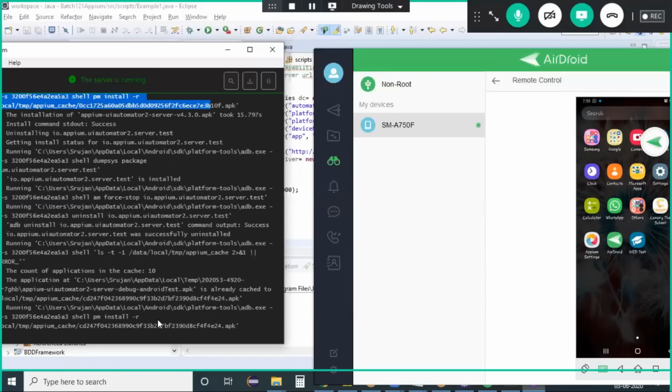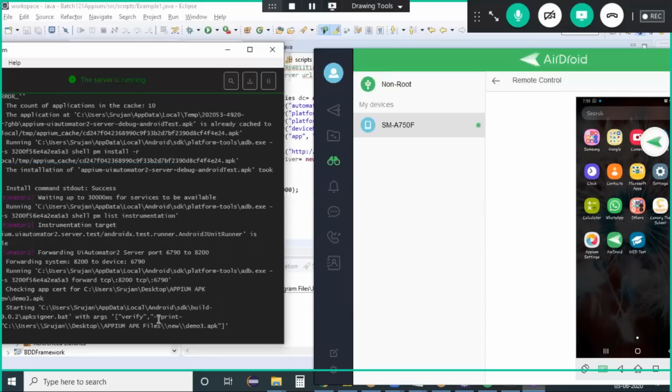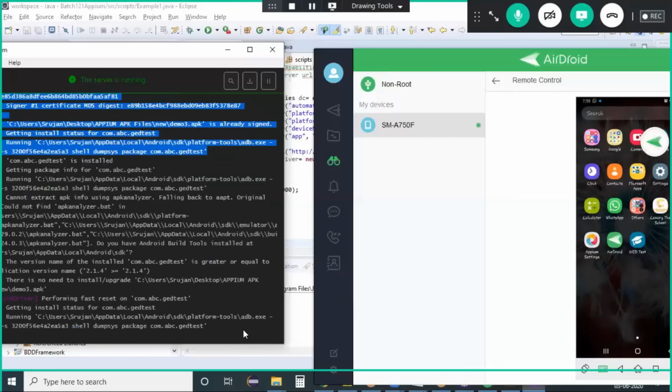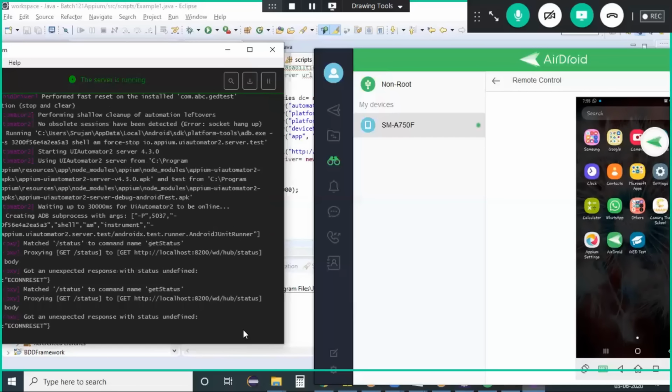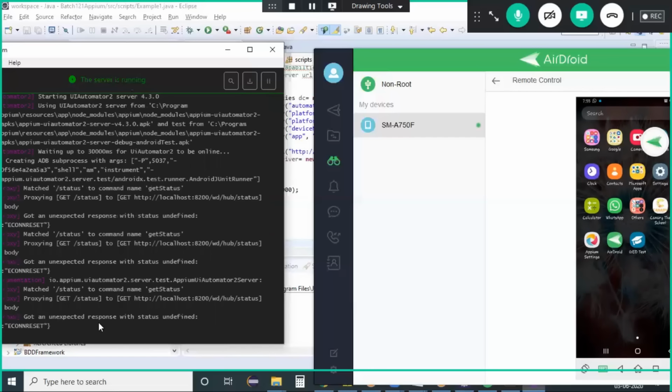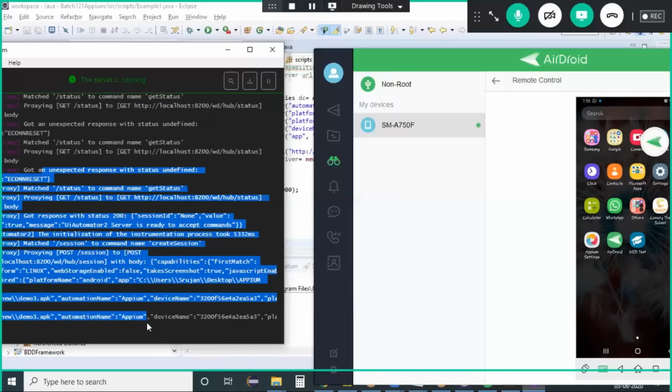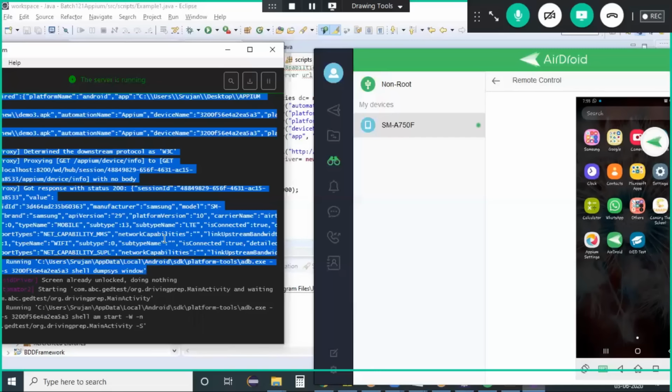If you consider iOS, the speed is a bit slower also. See here, it is verifying the app now. It is trying to install this app on this device. Starting the app in the users local build with the arguments. So it is trying to build or launch that particular app on that device. Okay, so got an unexpected response. But it's executing here.